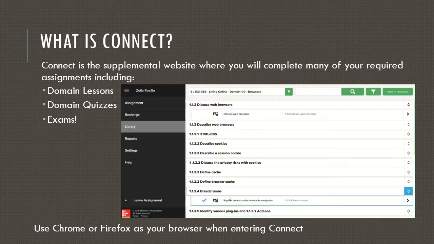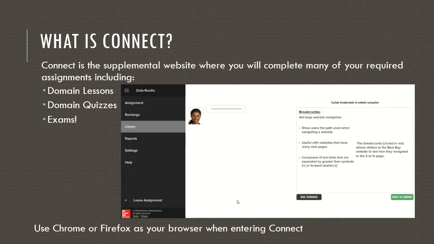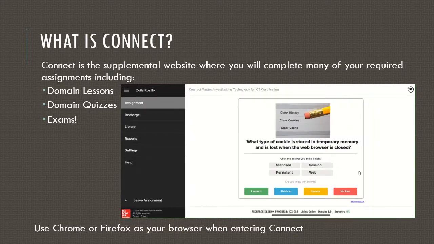If you're not sure what a breadcrumb is, you can go into a specific episode or a specific topic here and learn about breadcrumbs. Users visiting large websites with many web pages. Breadcrumbs show the path taken when navigating a website and indicate the starting point of movement throughout the site. Now, you can always go back into the library and review specific topics. When you go into your assignment, you're going to be asked questions about the topics that you learned about.